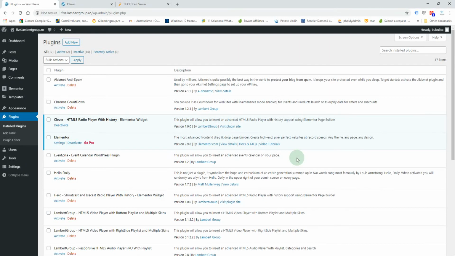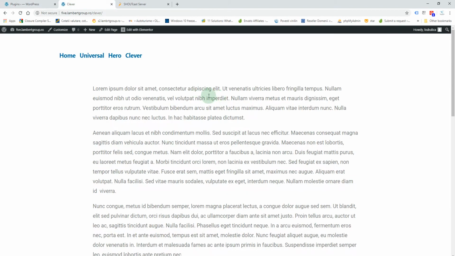Hello, in this video I'm going to show you how you can insert Clever Radio Player Elementor widget into your page and how you can customize it. First you'll go to the page where you want the player to appear. You'll click Edit with Elementor.